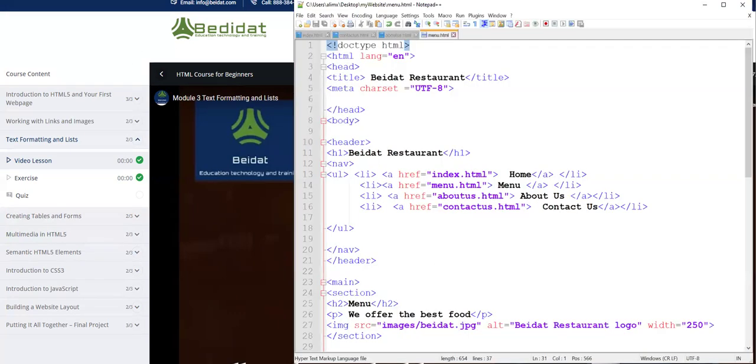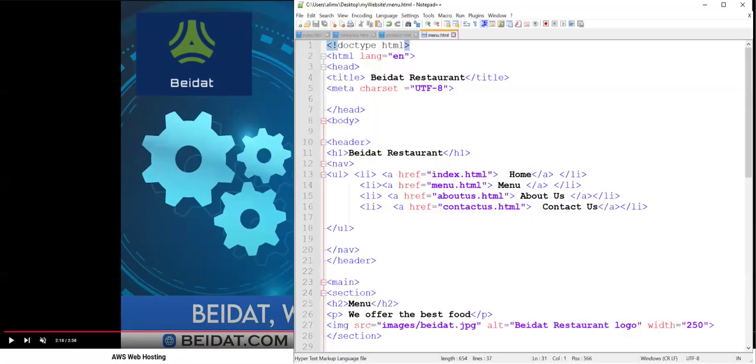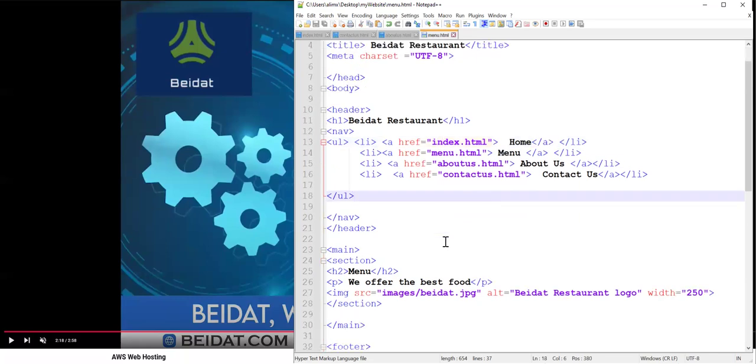Now, in this module, we'll learn about formatting text and creating a list for a menu. We have created a list for the menu of the website, but we do want to create a menu for the actual restaurant, right? So let's say we'll keep this menu there. This is the menu for the page, but we'll create a menu for the restaurant. Instead of calling it menu here, maybe we can change it.